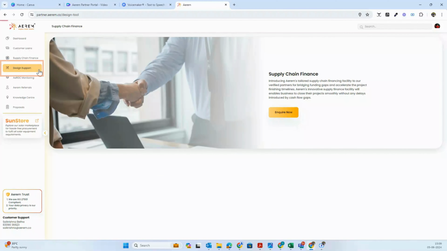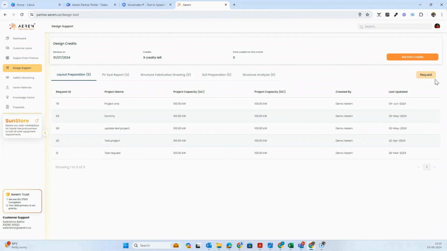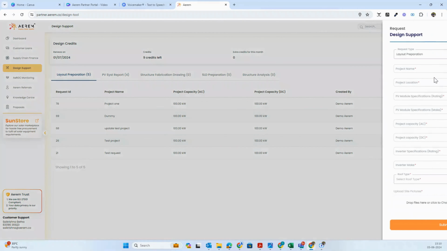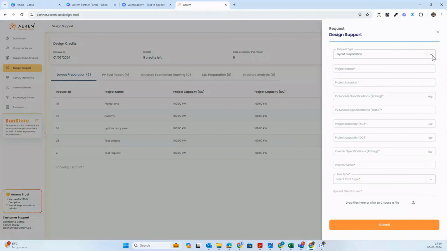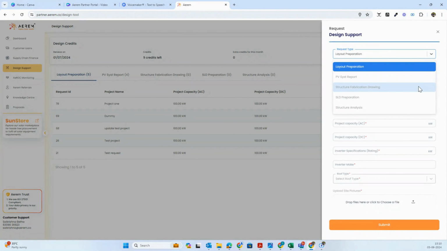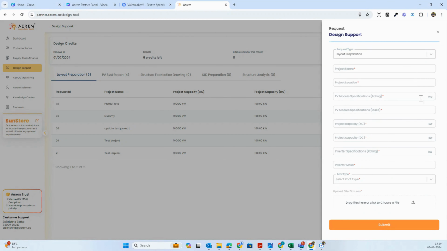Now, let's go to design support. To add a design request, click on Request and select the type of design such as layout preparation, PVSYST report, structure fabrication drawing, SLD preparation, structure analysis and enter the rest of the details. You will receive your design within 24 hours.